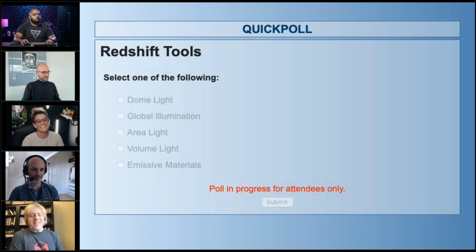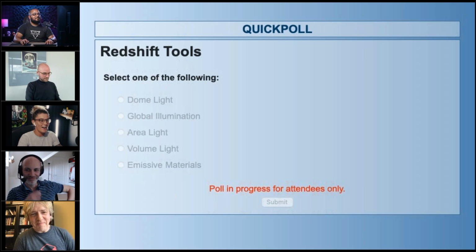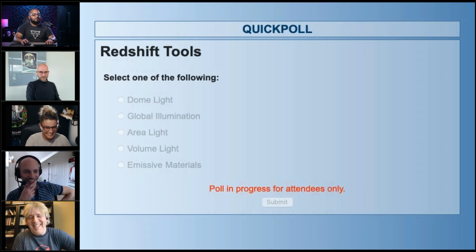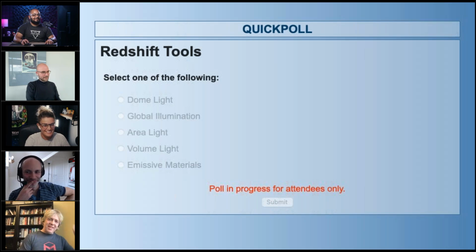So any of your favorites in there, Ellie? Do you like a dome light or a GI? I'm not saying anything. So the idea of this is that if you don't want Ellie to be using emissive materials, for example, then vote for that. And similarly for the other ones too.